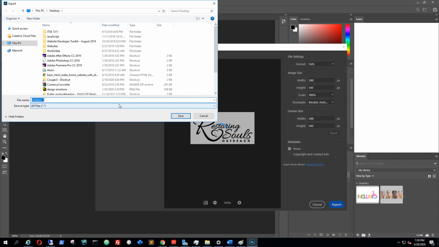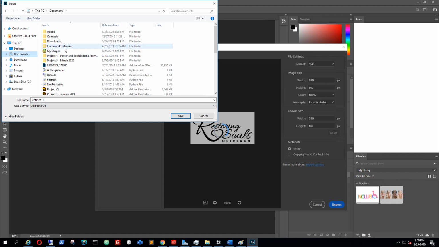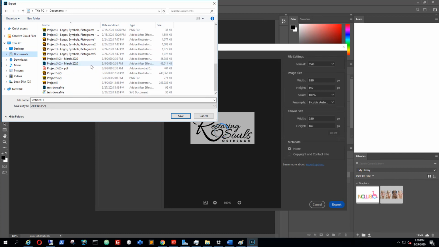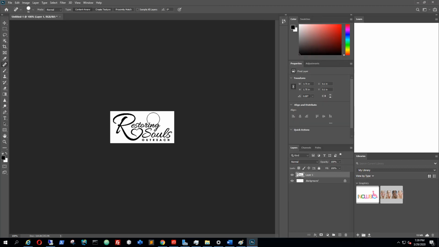It's going to ask us for a location to save it. Probably go into my documents, and in here I already created this before, but I'll just name it Test to Delete Me and click Save, and boom, it has created an SVG file format for this image.